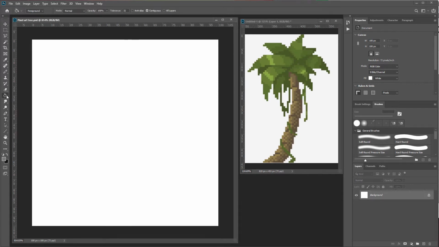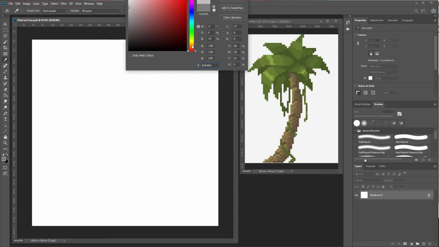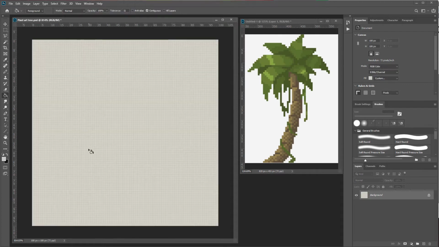Get your paint bucket tool. If you can't see it, click and hold, get the paint bucket. Choose an off-white color. It can be gray, it can be slightly brown. Click fill, that's better. Now make a new layer. The plus button down here creates a new layer. The most important rule of pixel art is to never paint onto the background layer.